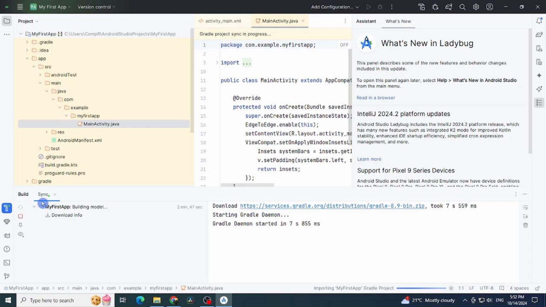I can see this progress. Here it is on the way, I can see this progress. Okay, importing this app Gradle project.